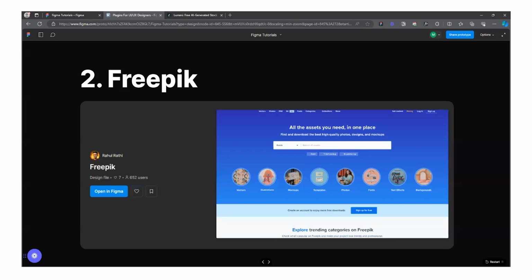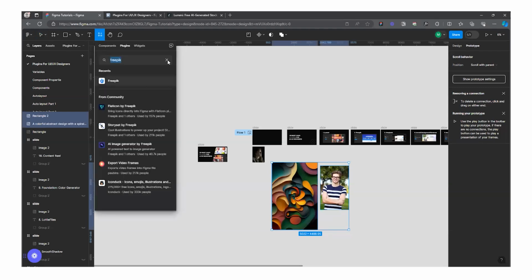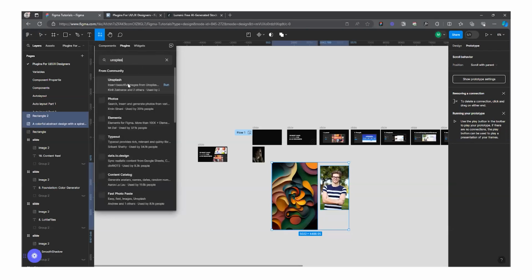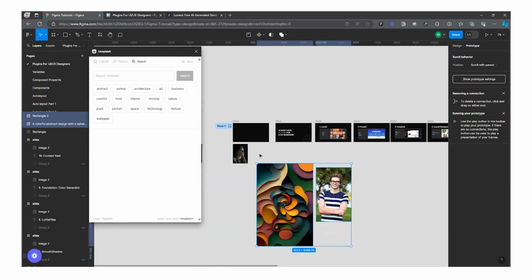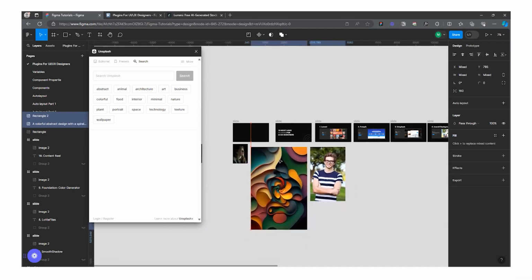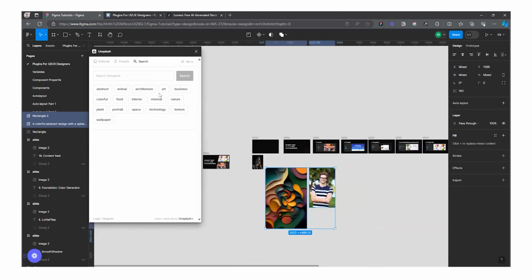Then the next plugin is also an image plugin, Unsplash. The same way you search for Freepik, search for Unsplash and then open it up. So this is the plugin, you run it and open it up also for getting images. The reason I selected three of these platforms is that imagery is very important in design. It's one of the elements that you can't do without in your design.